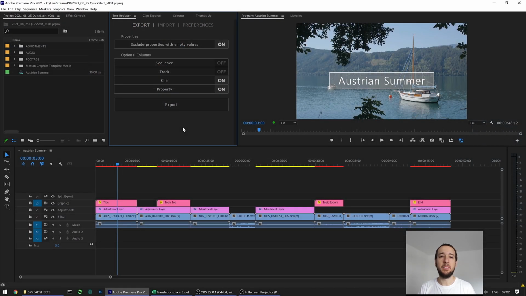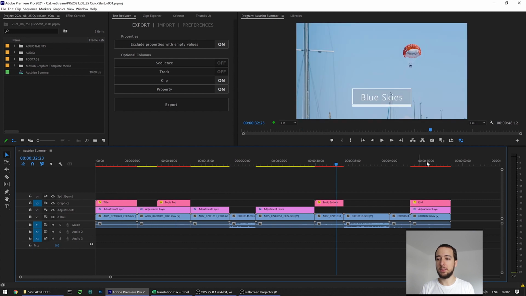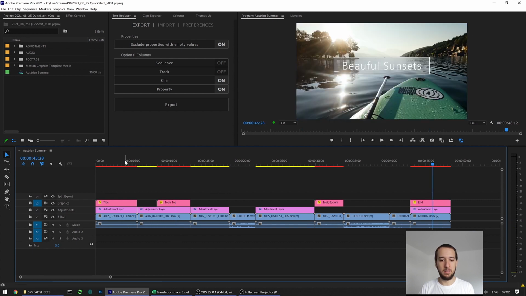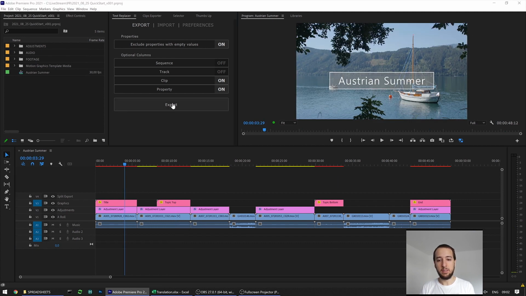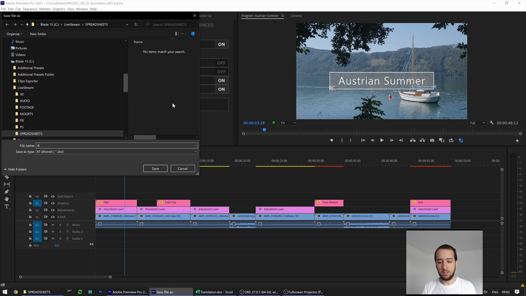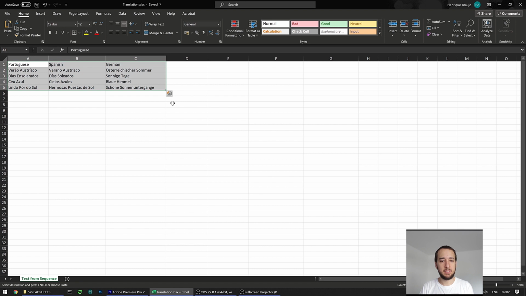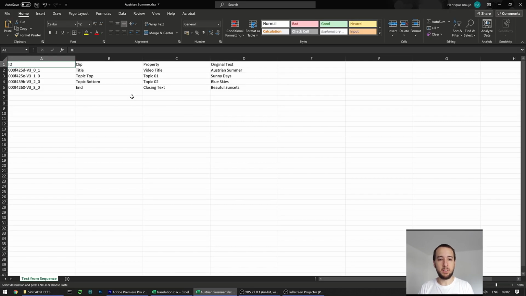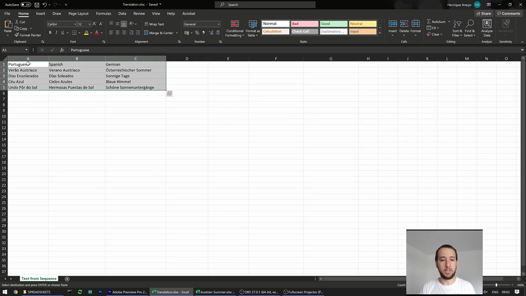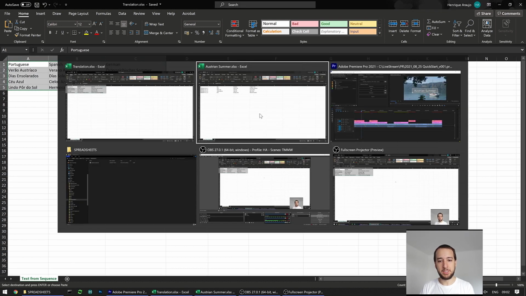If I jump out here and show you my timeline, I have this sequence with four templates created in After Effects. I can quickly go in, hit export, give it a name, save it. It's exporting the text. It's going to open the spreadsheet for me with the new text exported already here, original text. I can go into my translation that I previously did or receive it from the client.